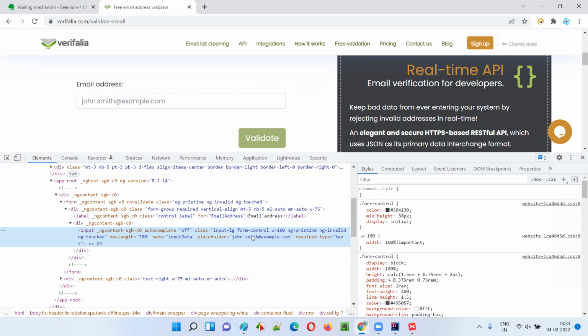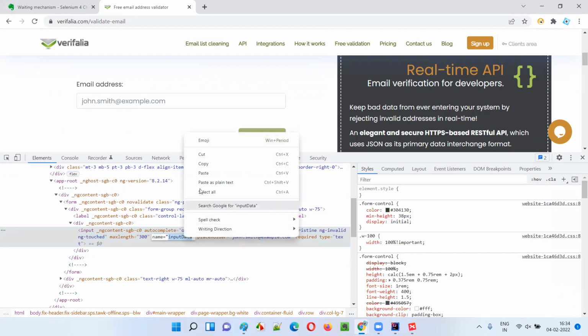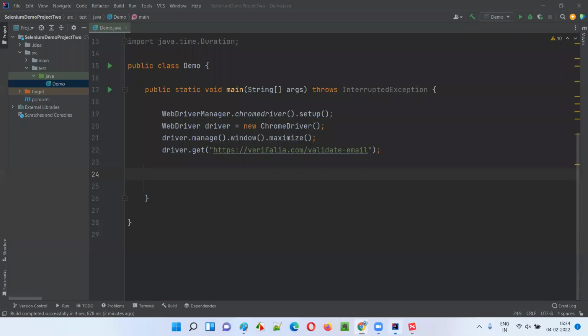This particular email address field has a name locator, guys. ID is not there, so we can go with the name locator. I'll simply say driver dot find element by dot name. I'll provide the name locator and say dot send keys. I'll type my name into that, Arun. Simple.